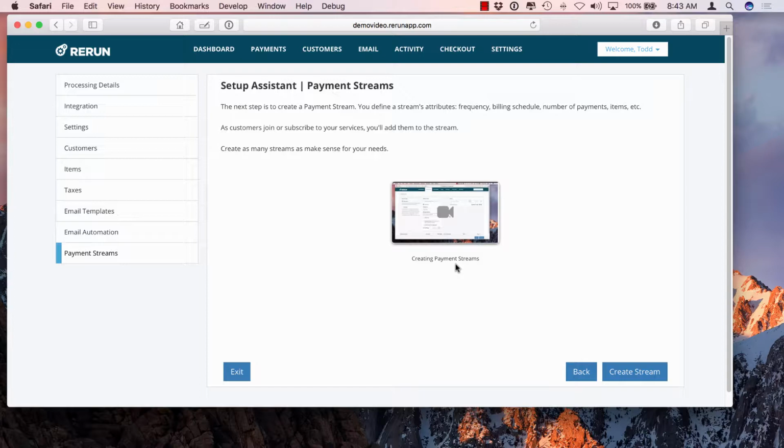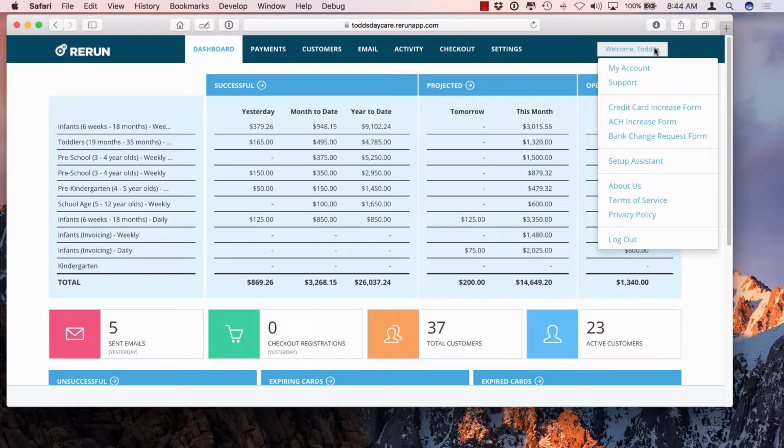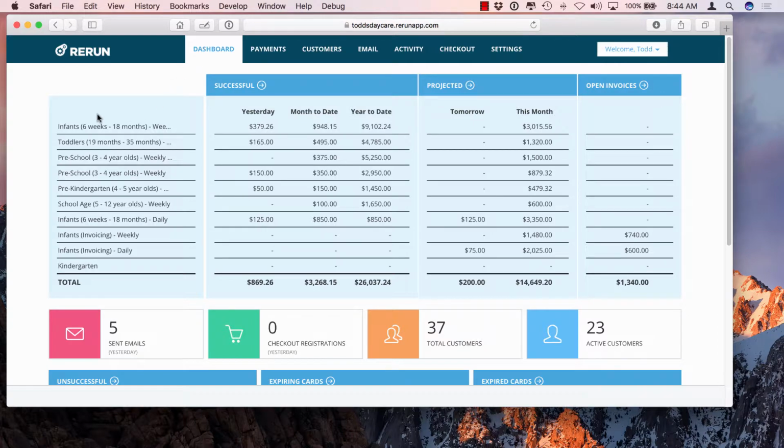So why don't we jump into an existing Rerun account and we'll show you how you'll use this in a daycare environment. You can always come back to the Setup Assistant under the Welcome dropdown. Here you'll also find increased forms, access to our technical support, and other information you might find helpful. So let's go take a look at our dashboard.